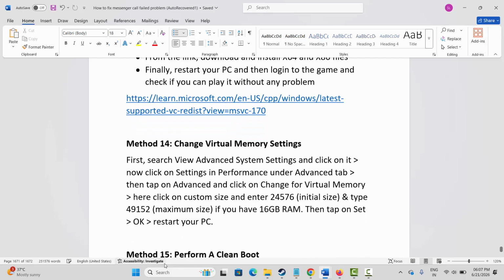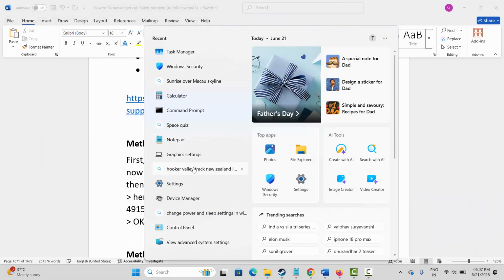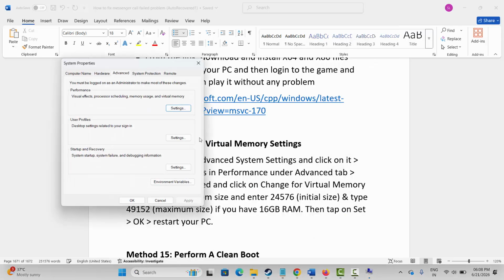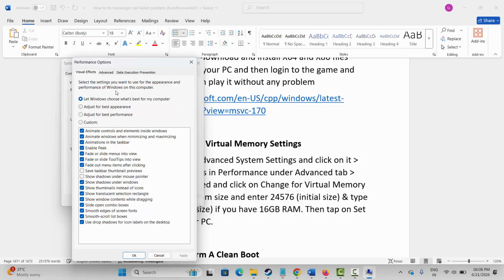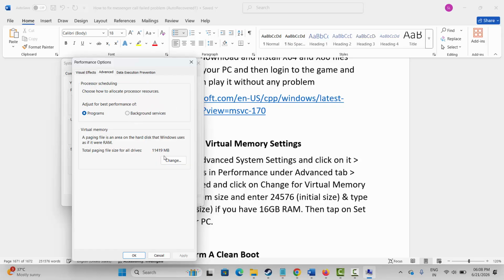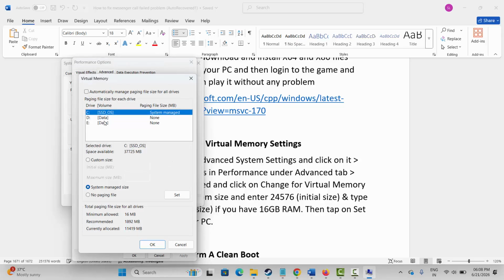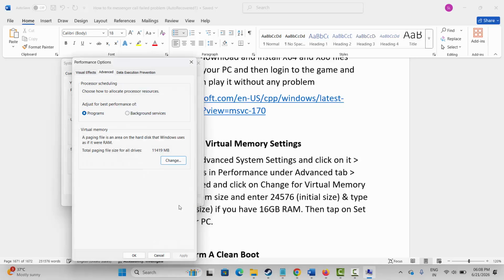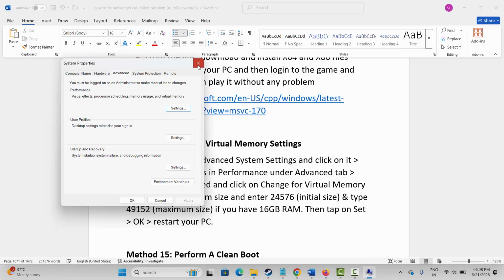So for that, you have to go to the search option. Now search for view advanced system settings. After that, click on settings, click on advanced, click on change. From here you have to select the drive where your game has been installed. After that, select custom size. In initial size you have to type 12288, and in the maximum size you have to type 24576. Now click on set and then click on OK. After that, launch the game and check if you can play it.